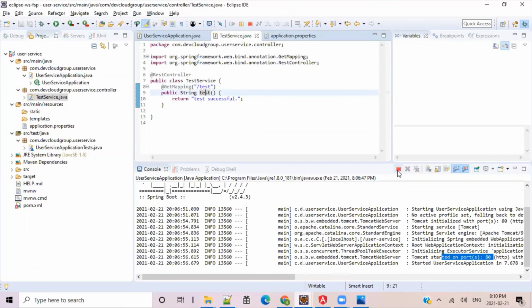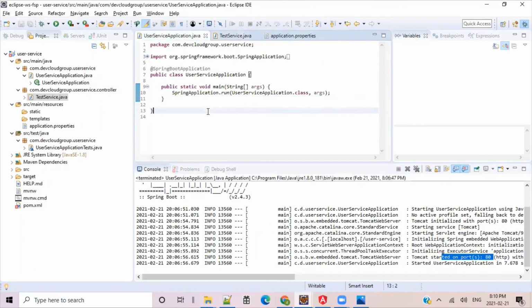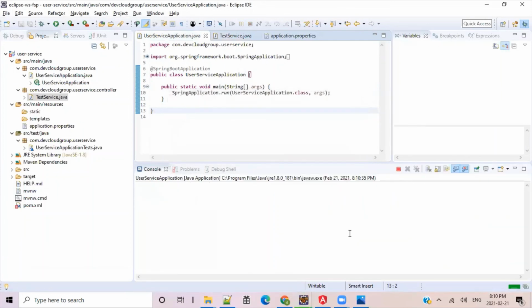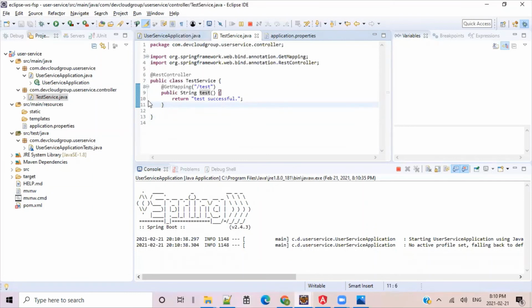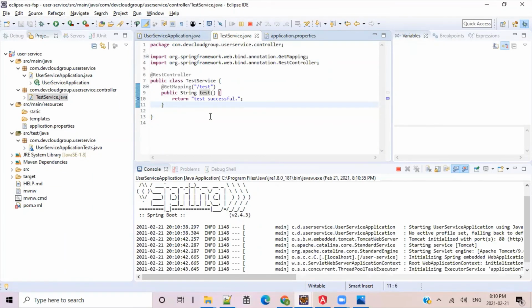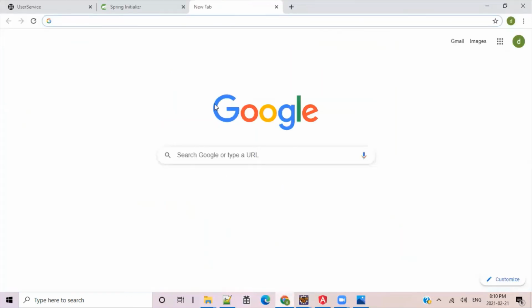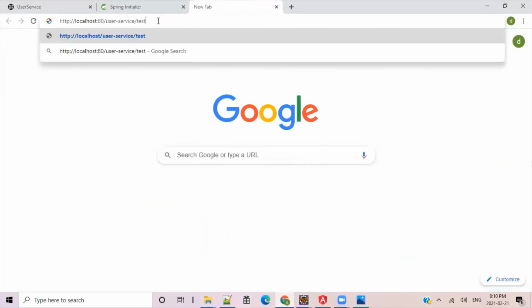Okay, now I'll stop this application and start it again in debug mode. And this is our test service. I'm going to put a debug point here, and then I'll try to access this REST service. It's a GET request. Tomcat has started already, so now we can access it. So I can directly go to the web browser and try to access it from here. So localhost 80 service, user service, and test.